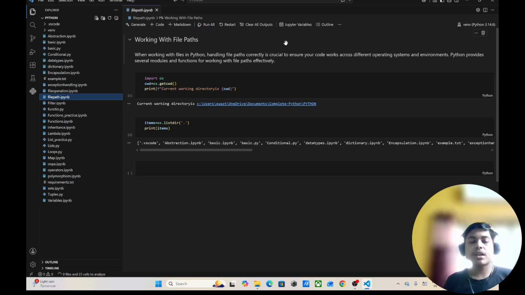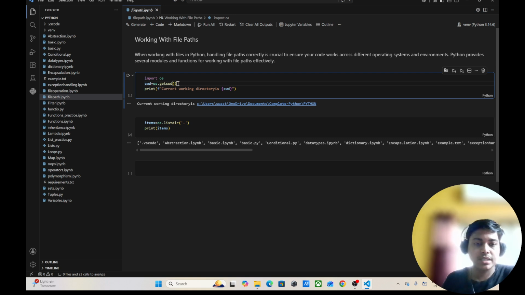Python provides several modules and functions for working with file paths effectively. Here I have imported the os library and the current working directory. CWD means current working directory. So I have created getcwd, then print this.